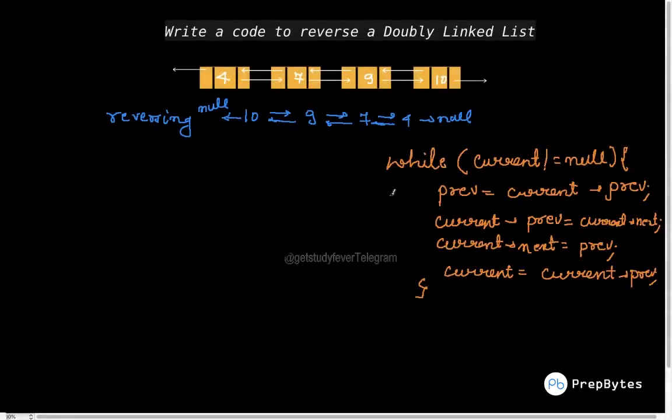Okay, so we have written the code. Let's just run this code to see what happens. Let's dry run it, and this will also make your understanding of links changing much better. So make sure you do this.